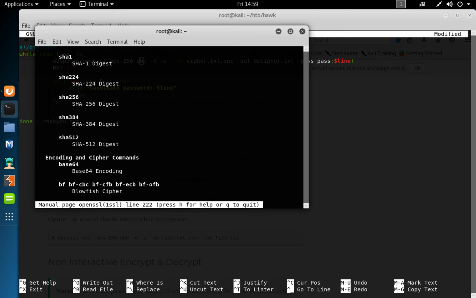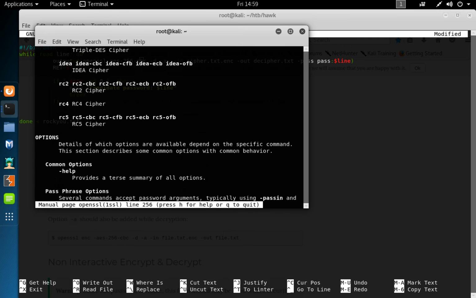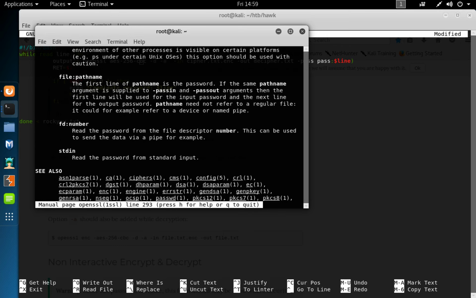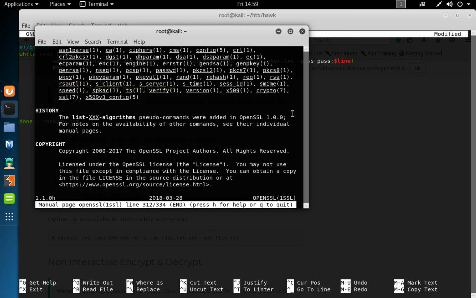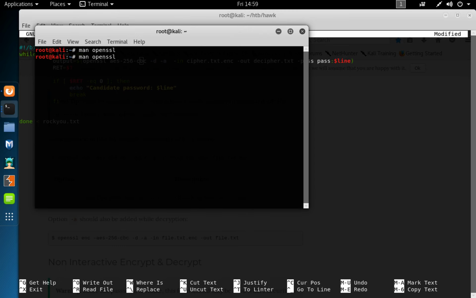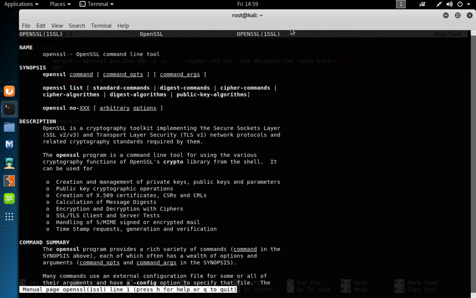Okay, so for the different flags, I'm going to look at this again. You see, we could use the list command. So OpenSSL command, and then list command to list standard commands, digest commands, cipher commands.